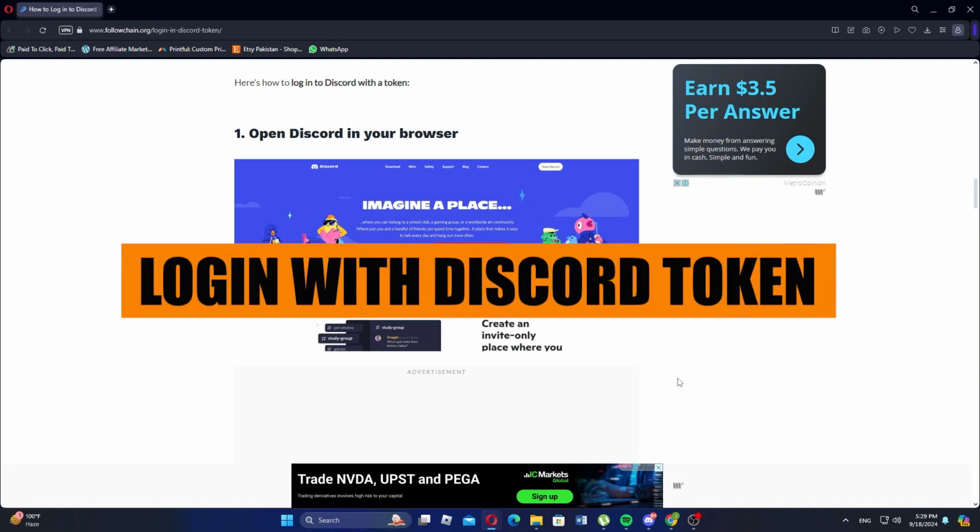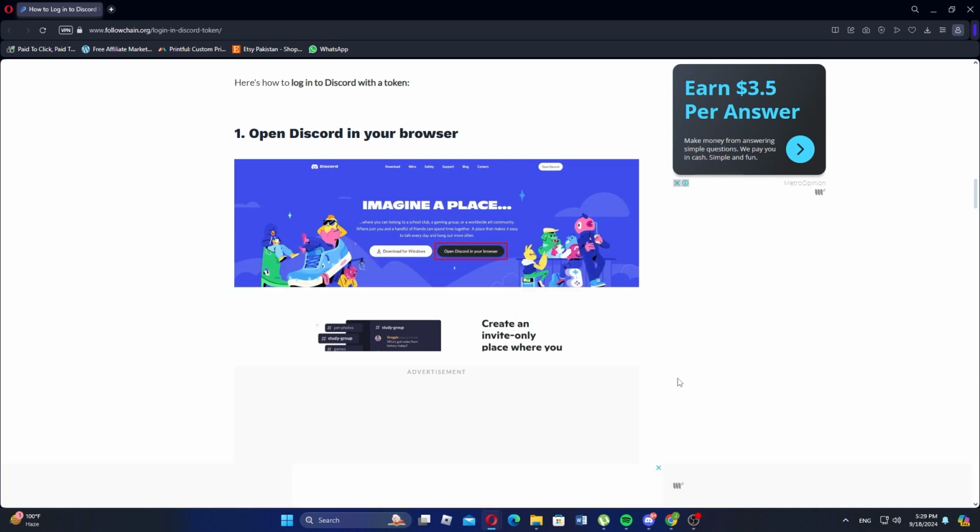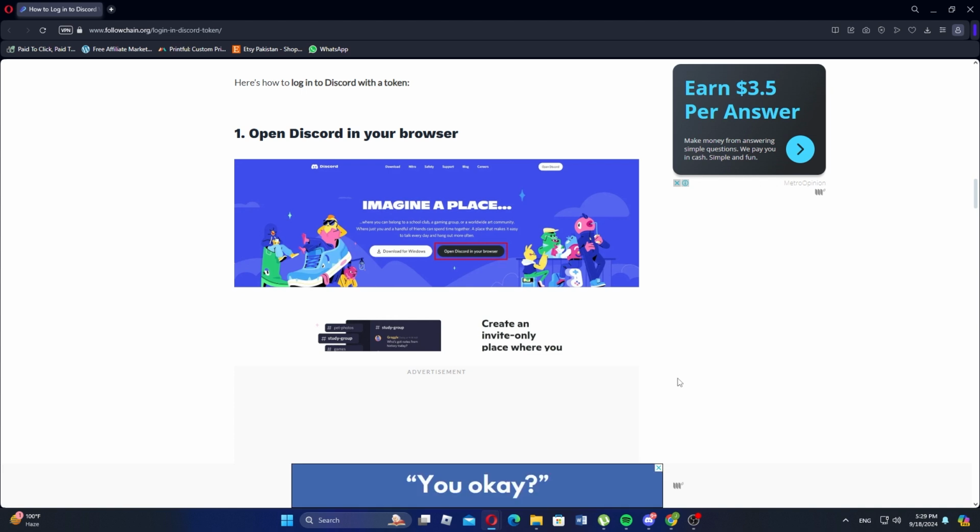How to log in with Discord token. I'm going to show you how you can easily log in with Discord token. First, open the Discord website in your browser.